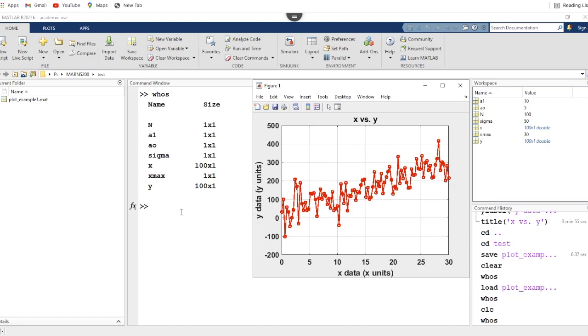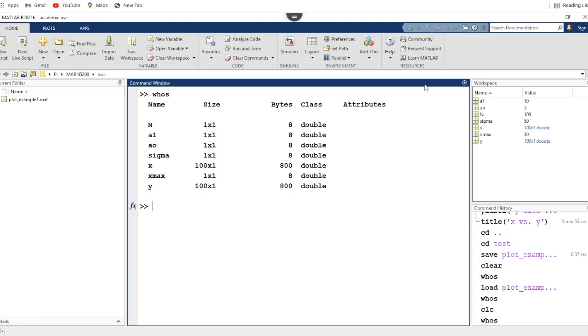This is an example of how to make an Mfile from the command history. I've already typed in a series of commands to make this plot that's shown here, and all those commands show up in my command history off to the right. If you can't see your command history, you can change that in layout.